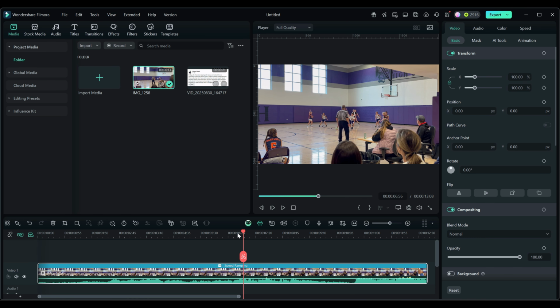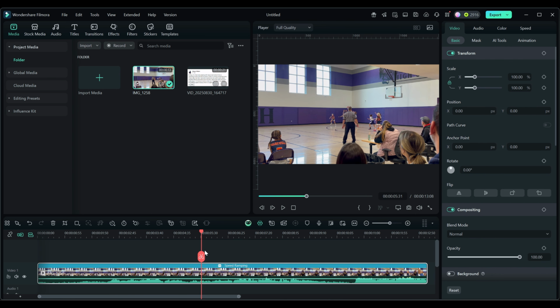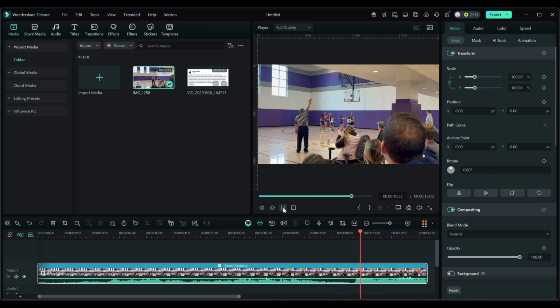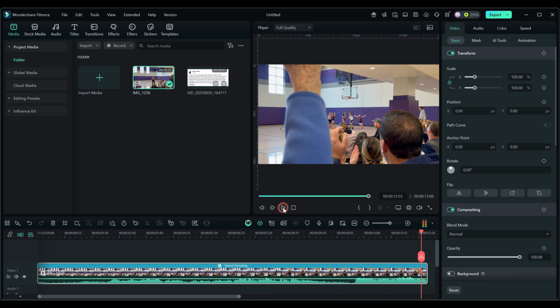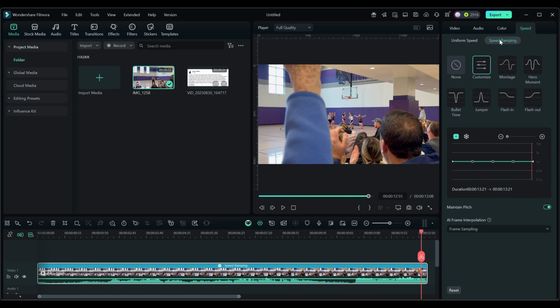Okay, so we have a sports clip here where the person right here receives the ball, dribbles in, and makes the shot. Let's just listen to that. Buzzer goes off, and the shot's made, so the shot's good. So let's go ahead and speed ramp that, and let's add a custom speed ramp.